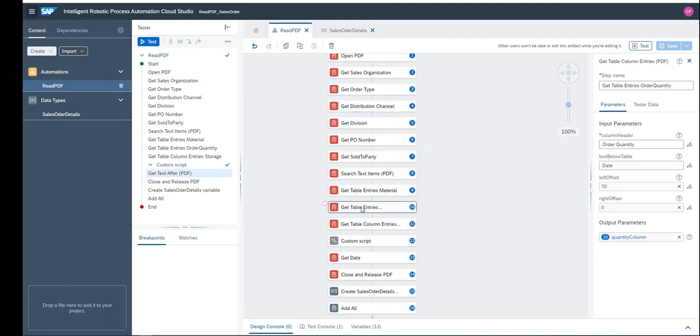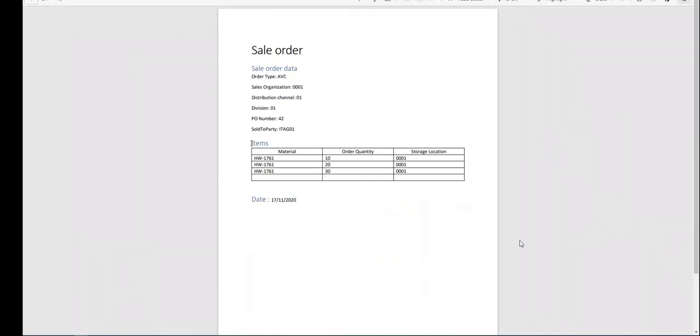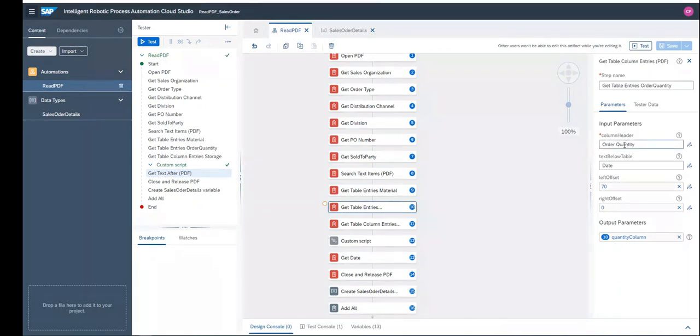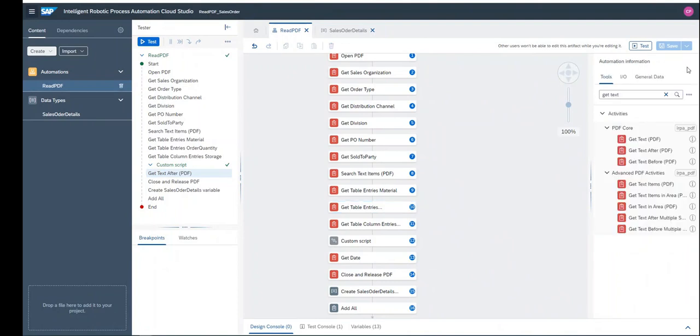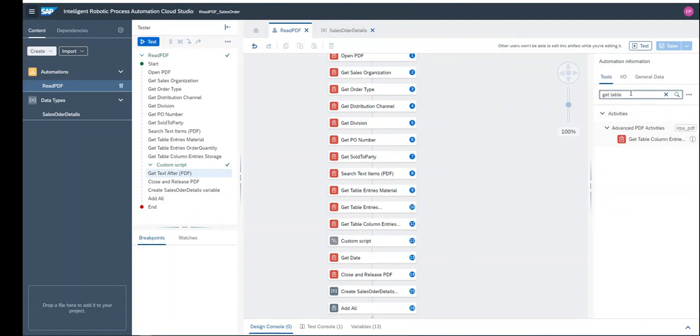So now how do we read the data from the table? If you can see, first we have to find out this item, where exactly it's located, and we have to provide the start and end here. So the activity which you have to use here is get table entries. So get table column entries.